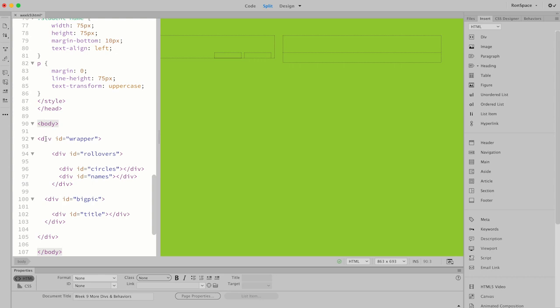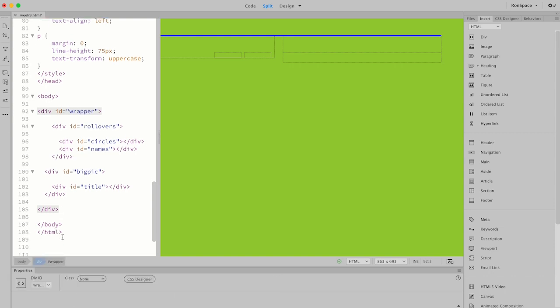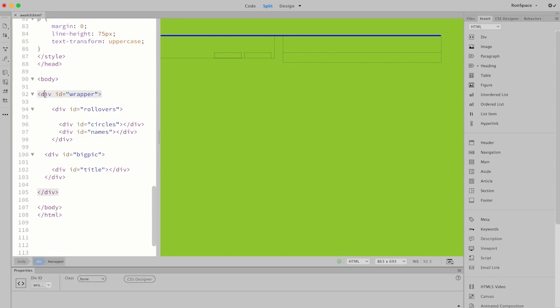And then our wrapper, which is our primary container. And so you'll see where my open tag is and my closing tag down here. And then inside of the wrapper are going to be our two primary boxes, one called Rollovers, which contains these two boxes, and the other called Big Pick, which contains this one box. And then circles and names inside the Rollovers box are neither one of inside of the other, but they're both inside of Rollovers. In other words, they're just next to each other.